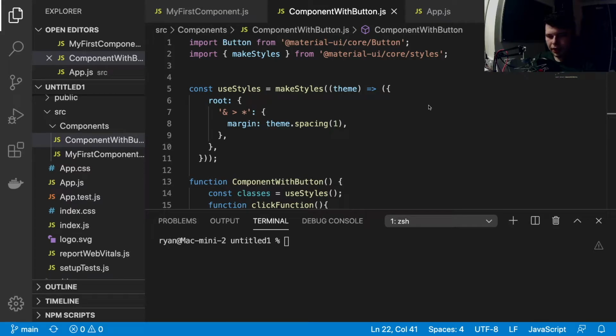Hey everyone, in this video we're going to be working with state within React. So we're going to be using a couple of different things. The first thing we're going to need to do is download the Material UI framework. Material UI is a framework that we can use within React to make buttons and forms and things for us to use. It just speeds up the development process.